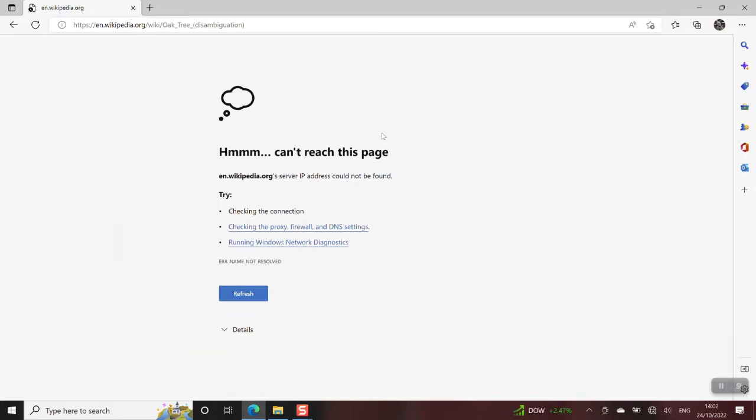Okay, so now what I'm going to do is plug in my Ethernet cable. The cable is already connected to my router, and now I'm going to connect it to my laptop. So let me plug it in. A little ping occurs to indicate that I've just plugged a USB device in. Now let me see.